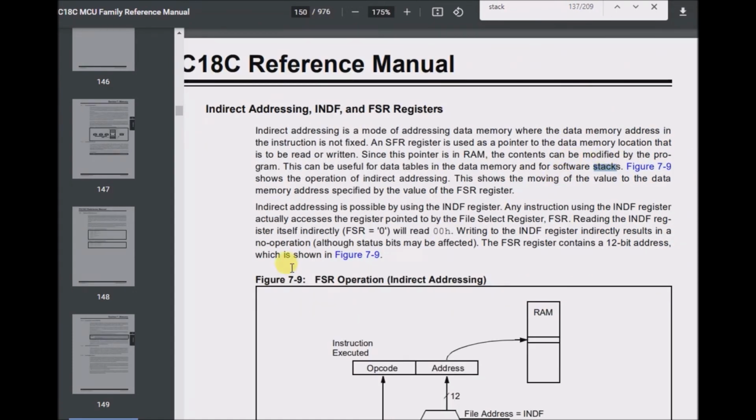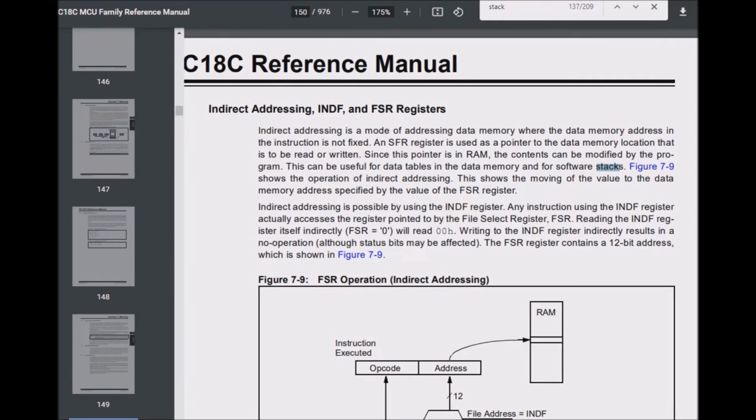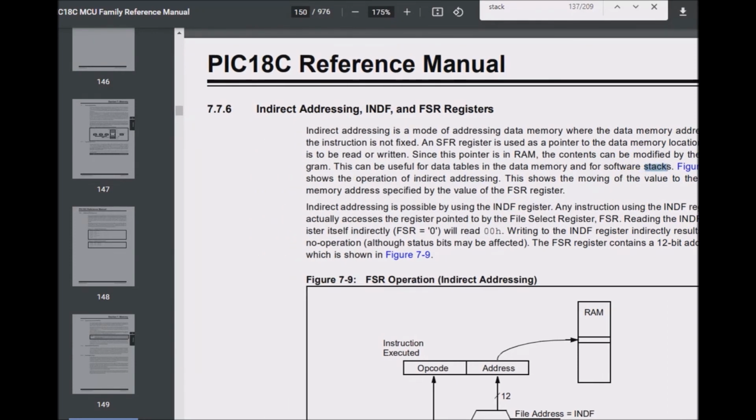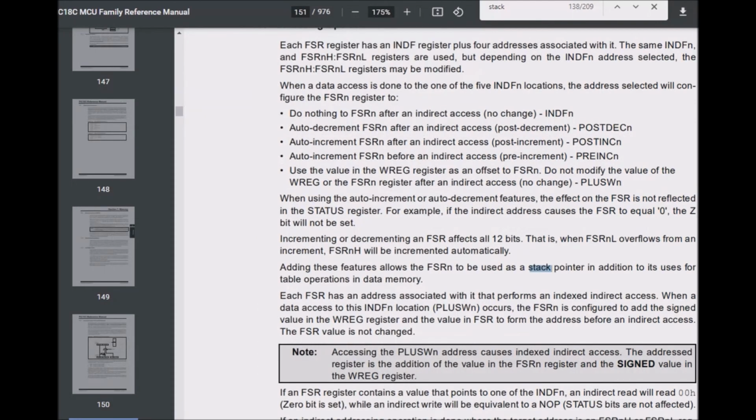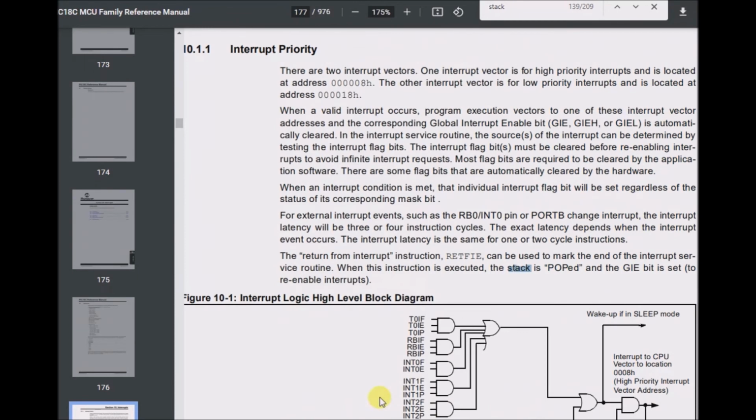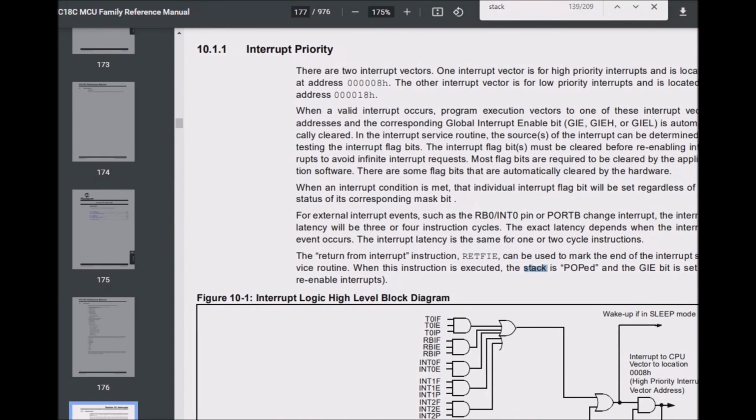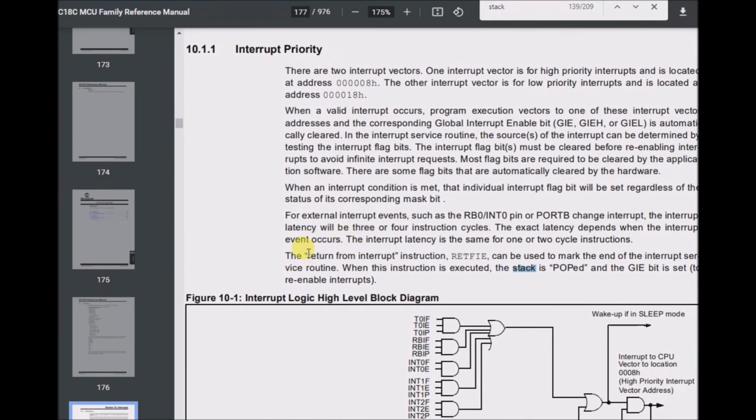I won't cover it, but the stack shows up in indirect addressing and file select registers on pages 150 and 151. It shows up in interrupts, I'll just read this one paragraph. The return from interrupt instruction, retfie, can be used to mark the end of the interrupt service routine. When the instruction is executed, the stack is popped and the GIE bit is set.